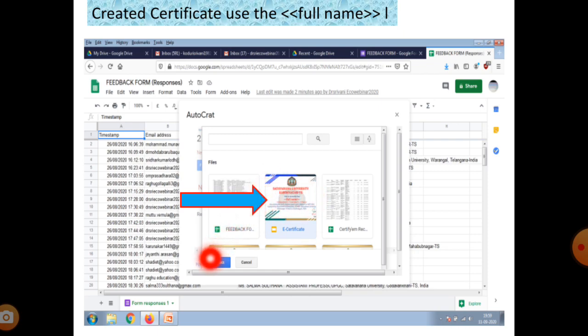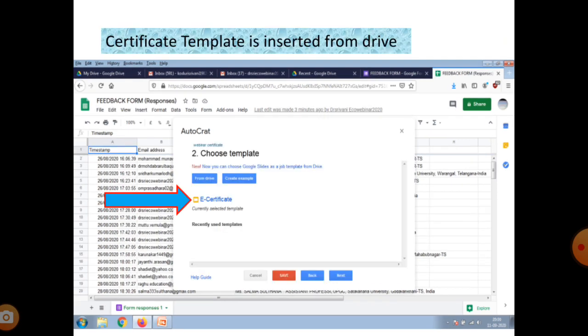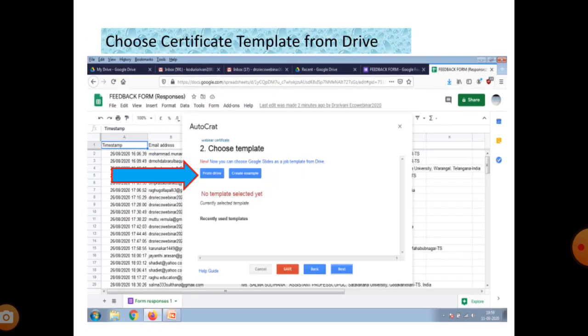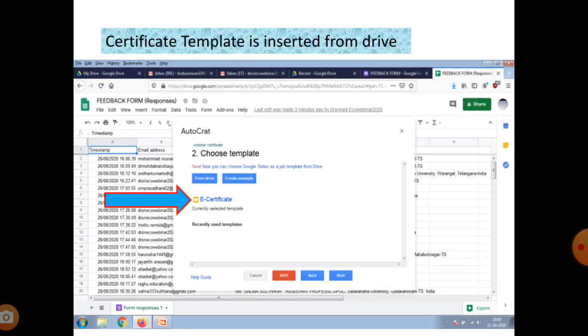So click on that, next, select. So upload the certificate, you got it. Before that we don't have this, choose template from drive, no template selected yet. After you select it, you get the e-certificate. After that you click next. This one, next.